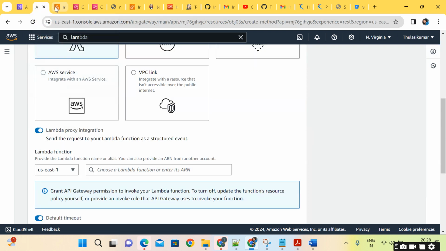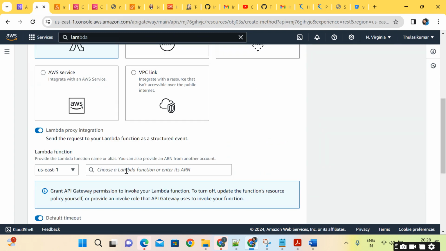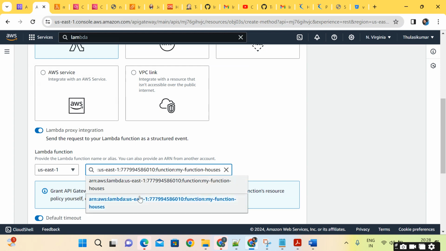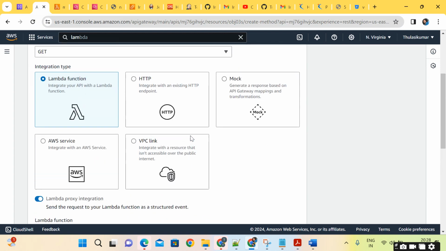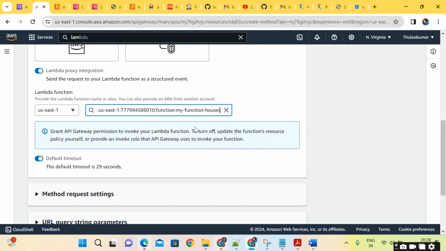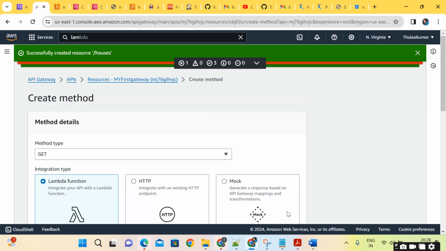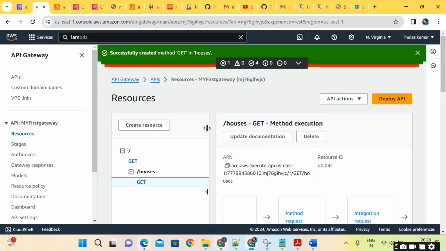Now go to here. Sorry, we need to copy that ARN, right? Copy this ARN, go to API Gateway and add it here. Select this. Okay, everything is done. Enable proxy and timer also default. Create the method. We can wait until that is created.